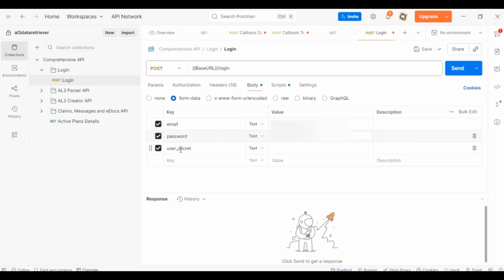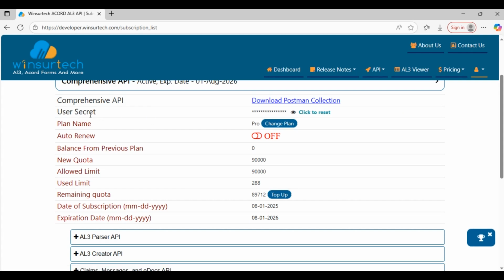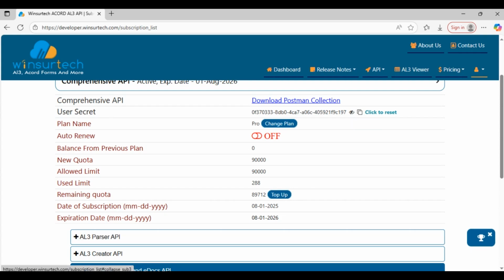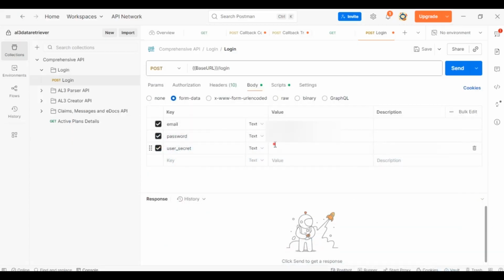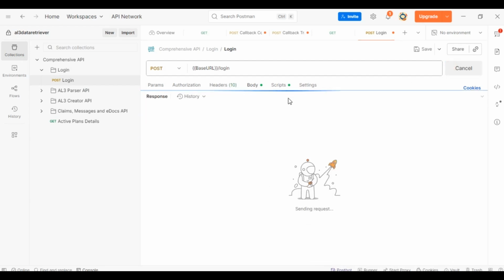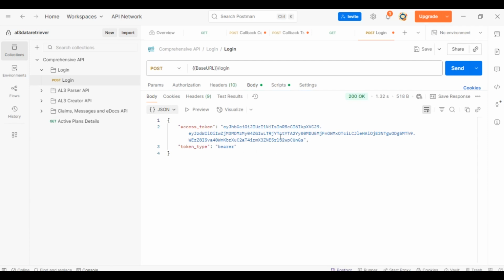The next parameter we have is the user secret. For that, just go to the website again and copy the user secret key from here and paste it here. So the key has been pasted. Now hit the send button. The access token has been generated. You do not need to copy the access token. It will be automatically used by the rest of the endpoints.